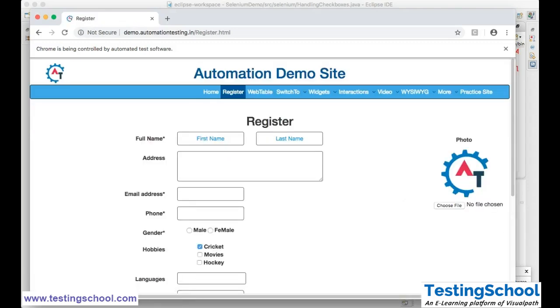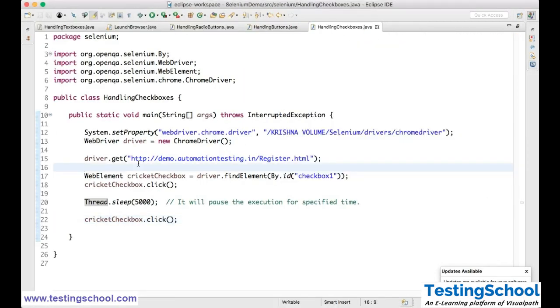You see, click, wait for 5 seconds. Yeah, it clicked again, it unchecked. So this is the behavior. Now, if this is the case, there is a chance of failing your test case. Then how can you handle this?